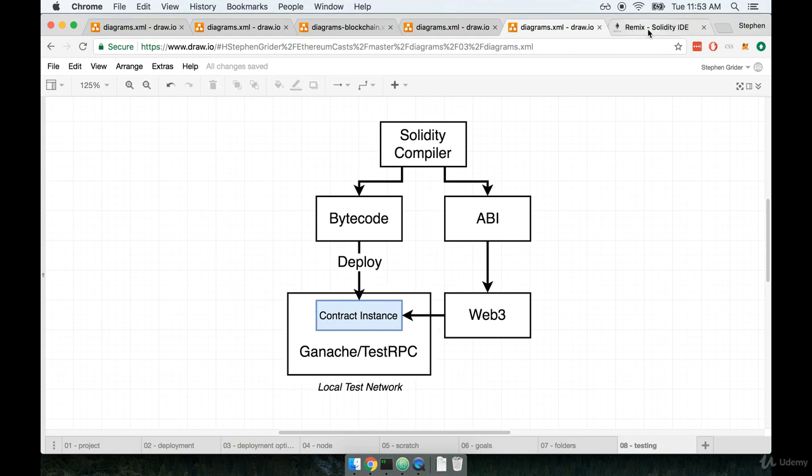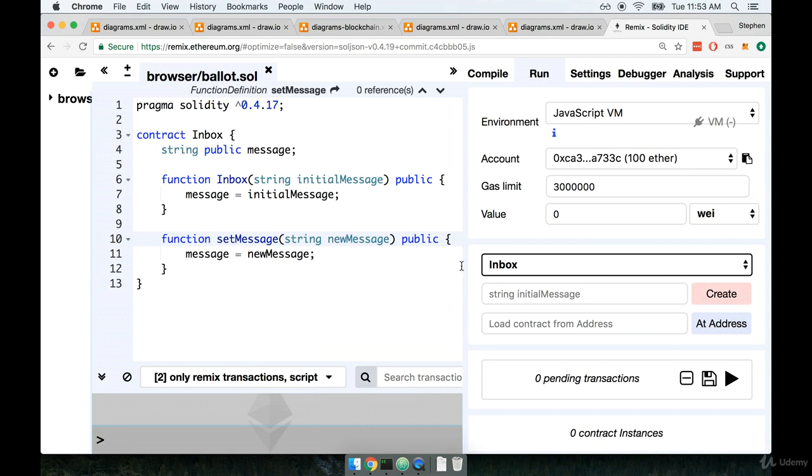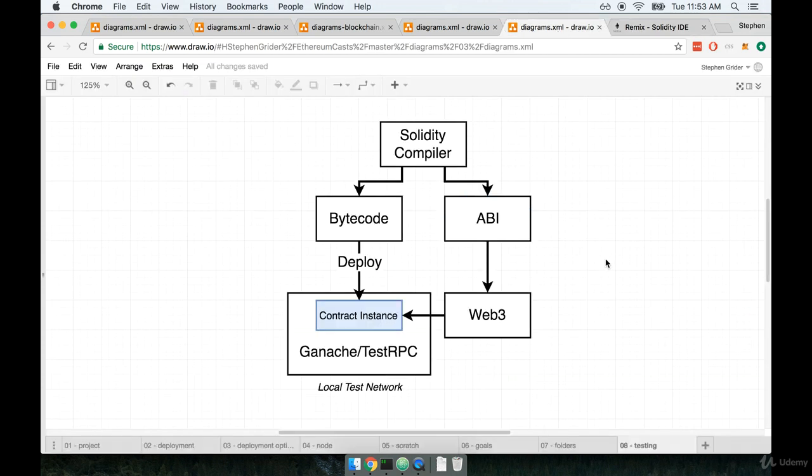If you recall, whenever we use Remix, so here's Remix right here, whenever we deploy a contract, or I should say click Create right here, that deploys a test version of our contract to the local Ethereum network that is running inside of our browser. So this is something that we've essentially already been doing by using the tool Remix. Our local test network is going to be created by a library called Ganache.